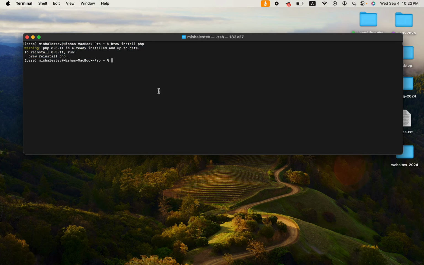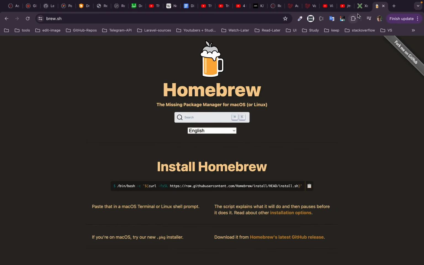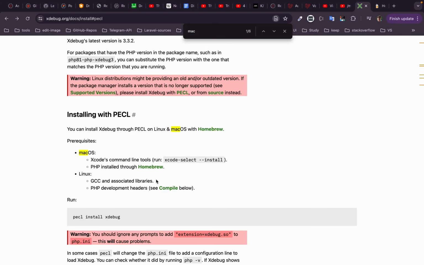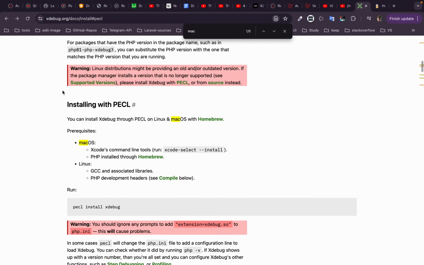The last thing I really want to do is go on the XDebug website, and as you can see, here's what they say. You can install it, but you have to have two prerequisites. First of all, it's Xcode something, it's called Xcode select, and the next thing is PHP installed through Homebrew.